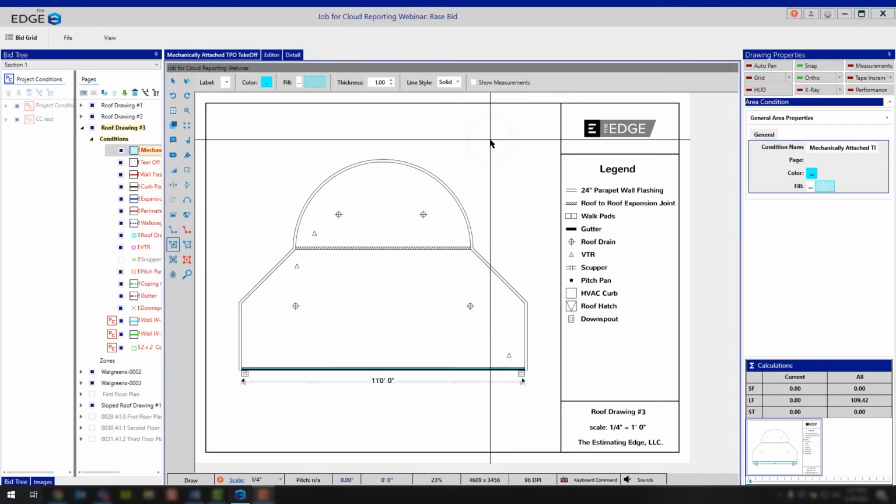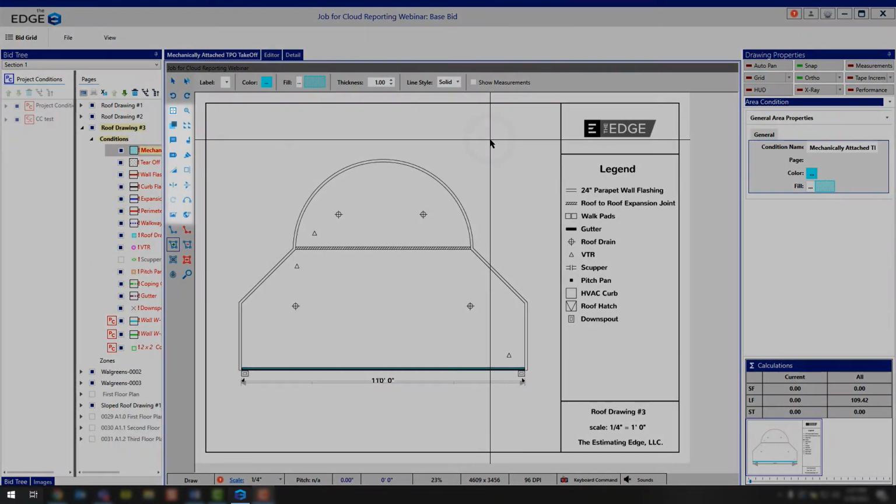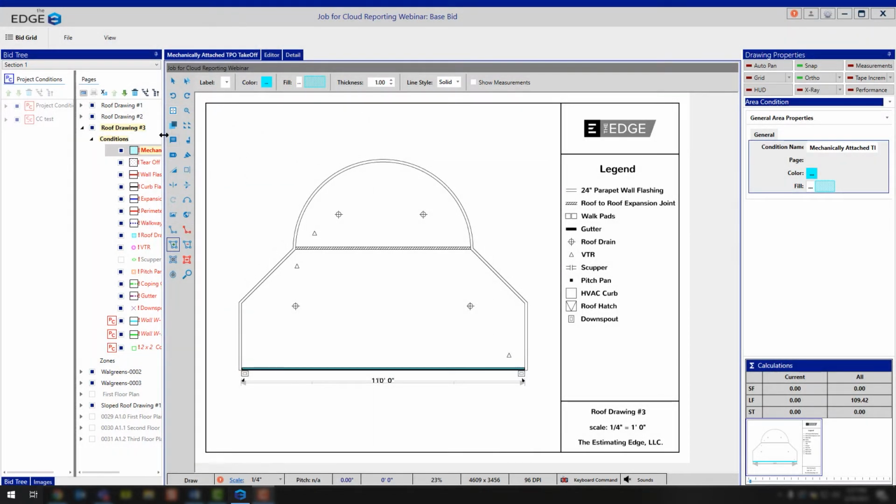Today we're going to cover the non-essential drawing tools that you have the capability to use in the takeoff screen. On the left-hand side of your screen, you'll notice here's your drawing tools toolbar.